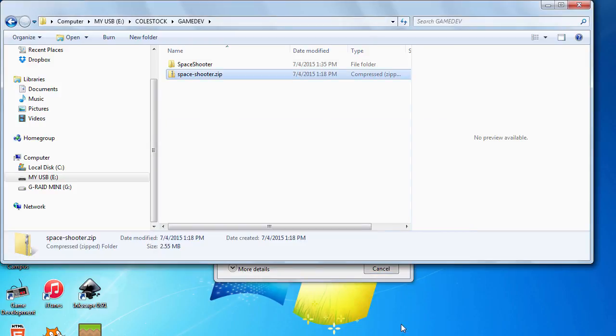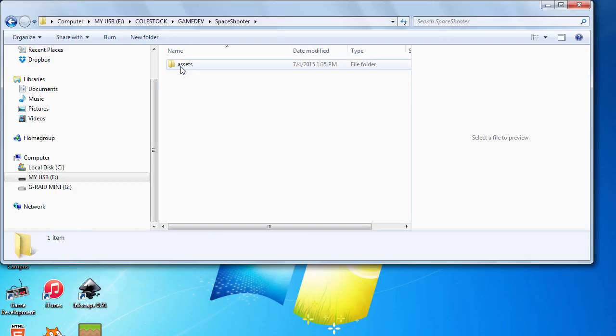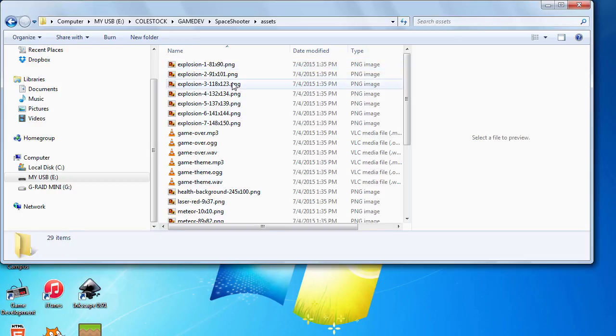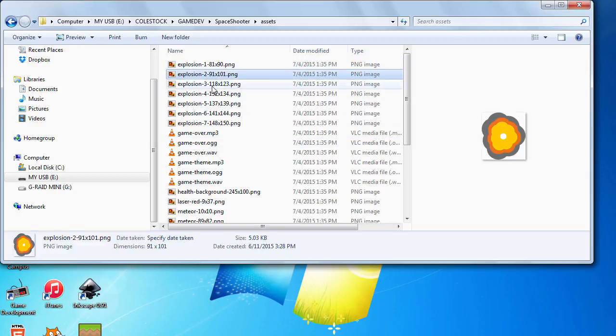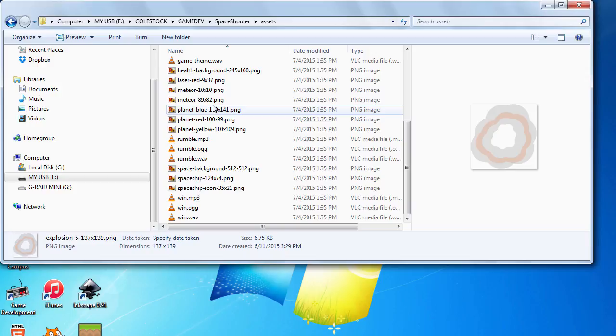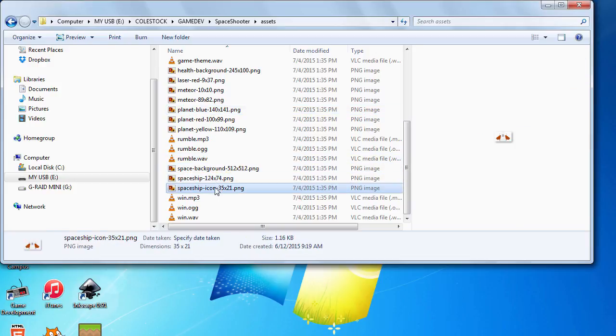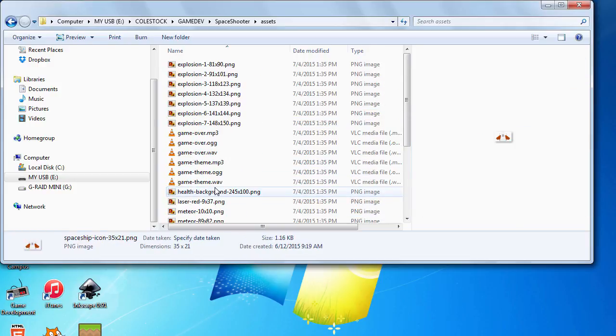This will create your space shooter directory, and underneath that, there'll be another directory called assets. Inside assets is everything you need to build the game. Once again, this is in your Colstock game dev folder. You're going to be putting your project in the space shooter directory.